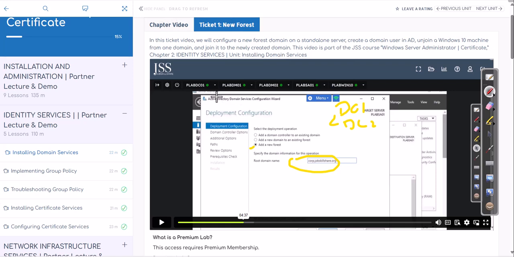Now, in terms of you getting hired and doing this sort of thing, it will be, I would say, rare. But you can come across this type of task based on your job role. How much experience do you have with domain controllers? Based on that, you will be given this type of scenario.